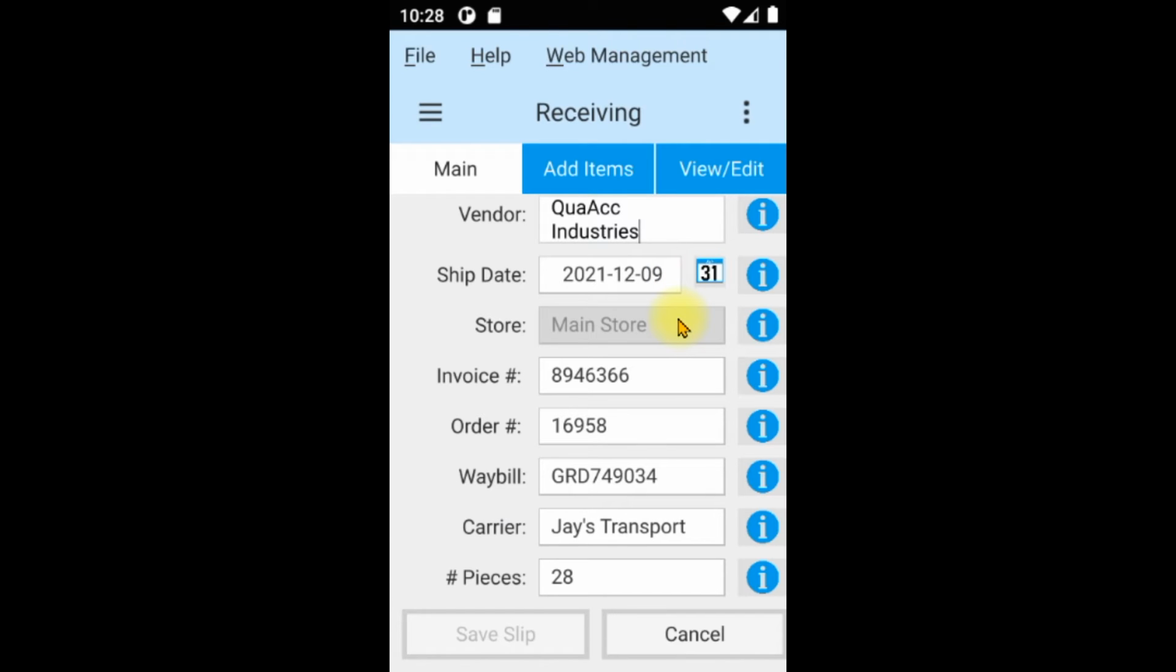Of course, we are working in the main store. We can enter an invoice number if we have one, or we could have just left this blank and Quasar will assign the next sequential number. If we created a purchase order for this receiving, we can enter the number here. In Quasar, there is a correlation between the order, the packing slip, and the vendor invoice. The waybill is simply the carrier's shipping document.